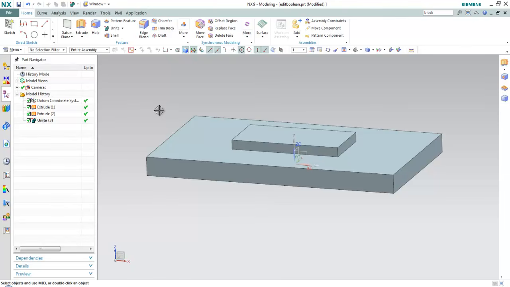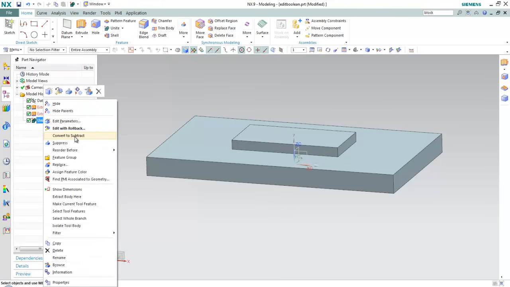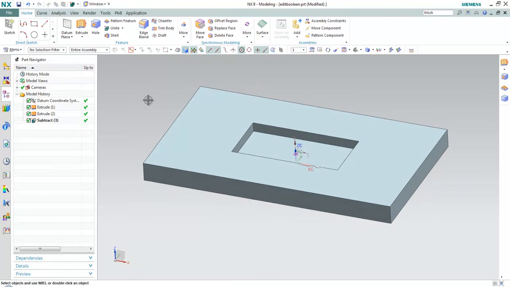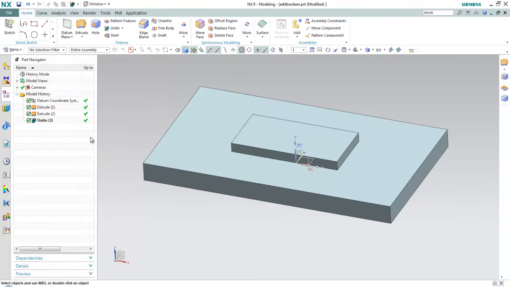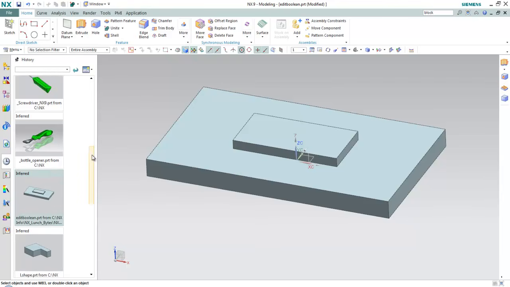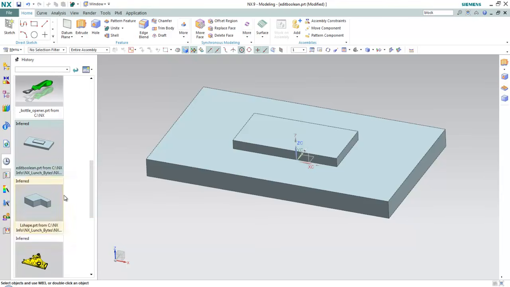But what if I decided, hey, I wanted to subtract? The only way to do that before would be to delete the unite and then create a subtract. Now I can right click and say convert to subtract. Now it's a subtract Boolean operation, which therefore is removing material. I can also convert that back to unite. So it's just a handy little toggle switch to be able to convert from unite to subtract.